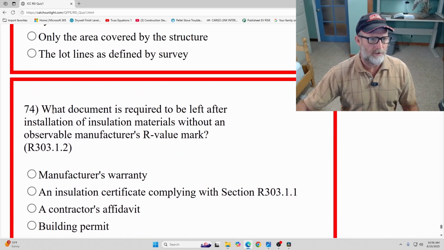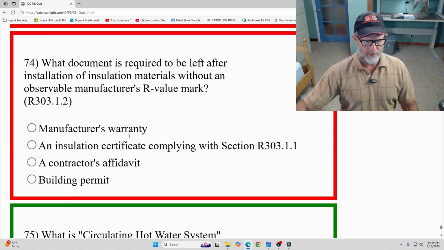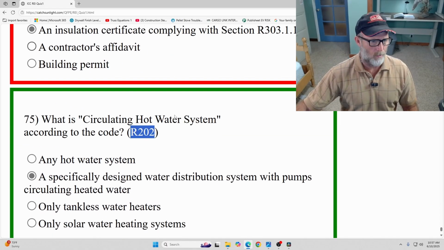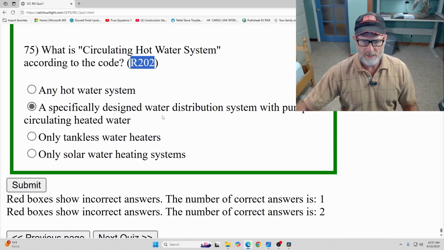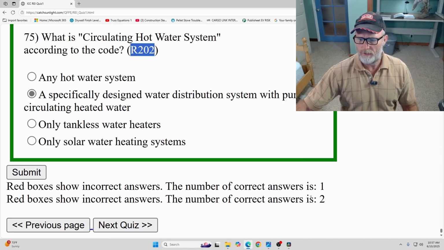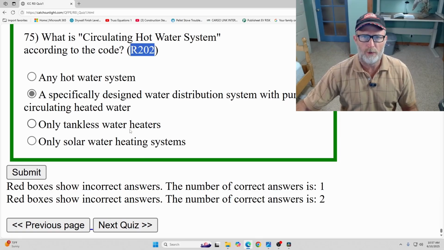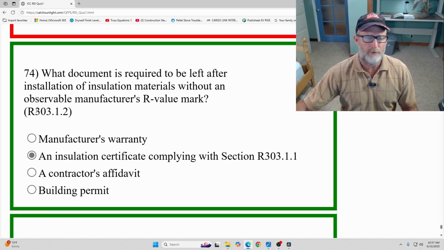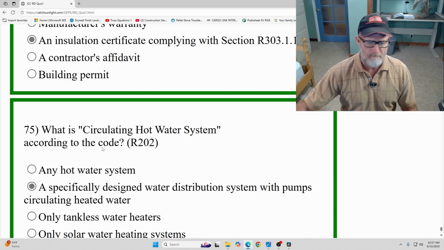Let's look at question 74. What document is required to be left after installation of insulation materials without an observable manufacturer's mark? It's an insulation certificate complying with section R303.11. You can go ahead and resubmit. It shows you you're correct on 2. I've only answered 2 questions out of the 75. So that way you can grade yourself and make improvements. The references are right there for every question, so you can look them up.